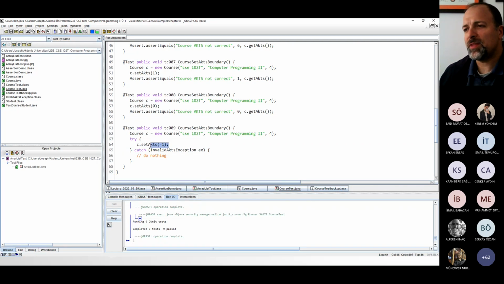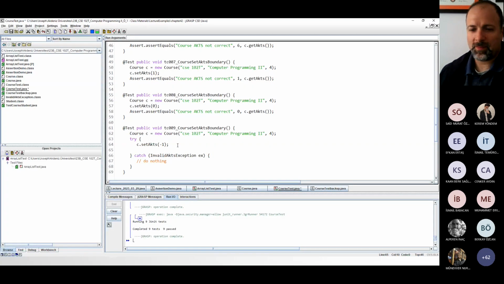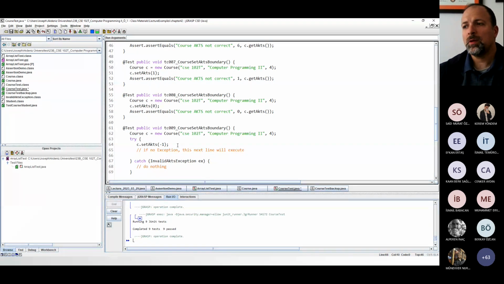So what we need is that if this line executes and no exception occurs, then that means we could go to the next line. And then we could throw an exception here. But what we really want to do is we want to use these assert statements.